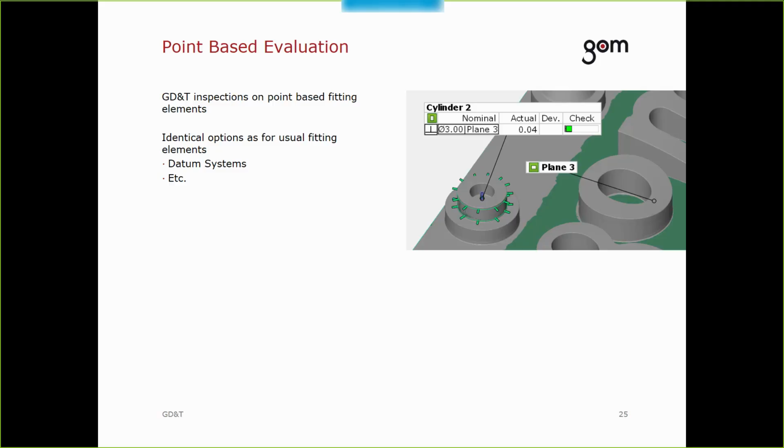In GOM Software 2016, you can also inspect fitting elements which are constructed with multiple points according to ISO 1101. As for the GOM Touch Probe evaluation, these elements are supported identically to usual fitting elements, which are constructed on a mesh.